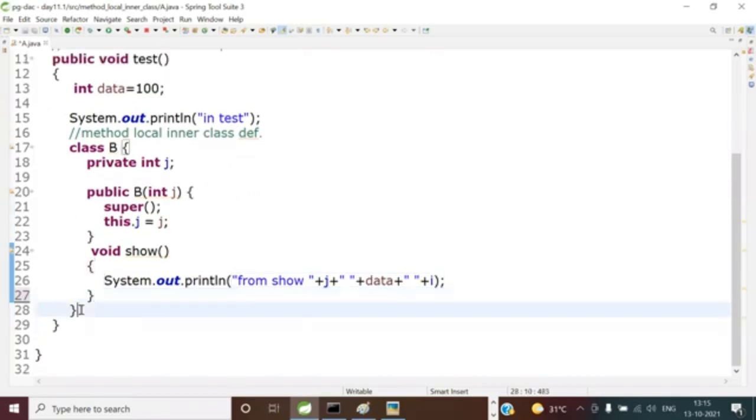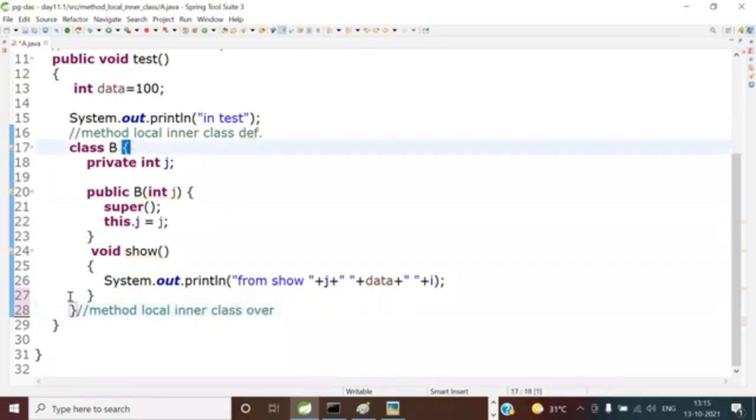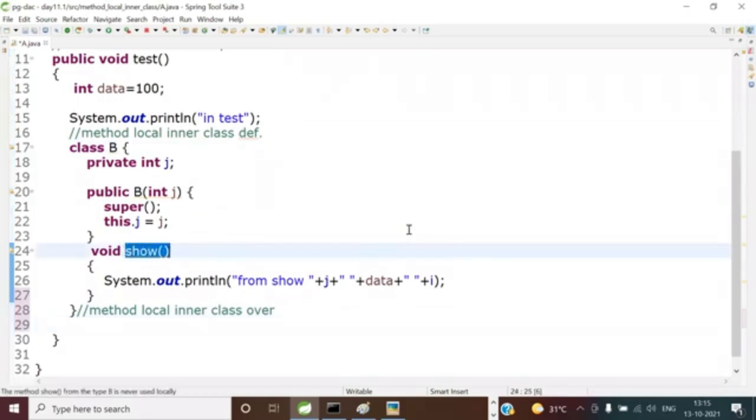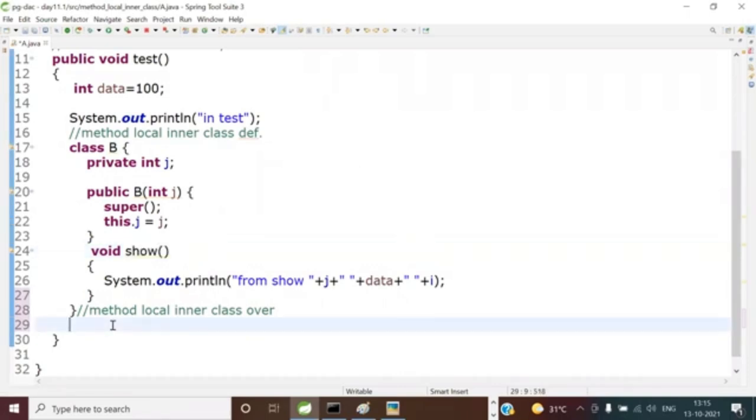Now see the scope. Here my method local inner class is over. You got that? Here is where I'm opening the method local inner class, and here I'm closing it. Now I'll give you the question. I want to call the show method of that inner class from here. How to? Anyone want to tell me how? I have done this earlier. So here it is, test.show. Wrong answer, Gaurav.